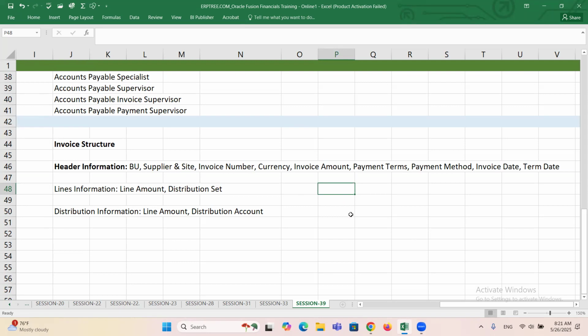Say you purchased a laptop: for the laptop one line, for the desktop a separate line, for mobiles separate lines. For each item you may have a separate line. Or else you purchase a laptop only: for the laptop one line, for freight another line, for tax another line.